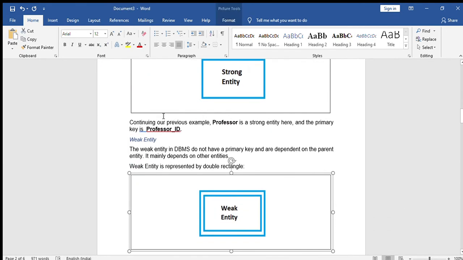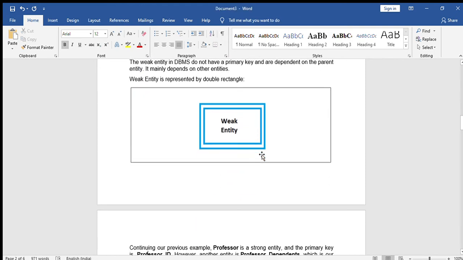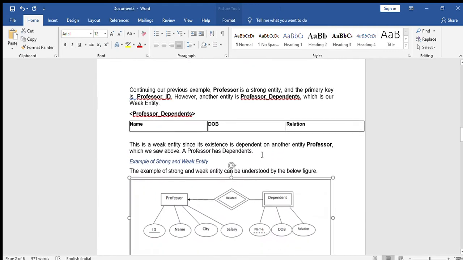A weak entity in the DBMS does not have a primary key and is dependent on the parent entity. It mainly depends on other entities, right? So it won't have any primary key. It is depending on some other thing. Those types of things are called weak entities, right?